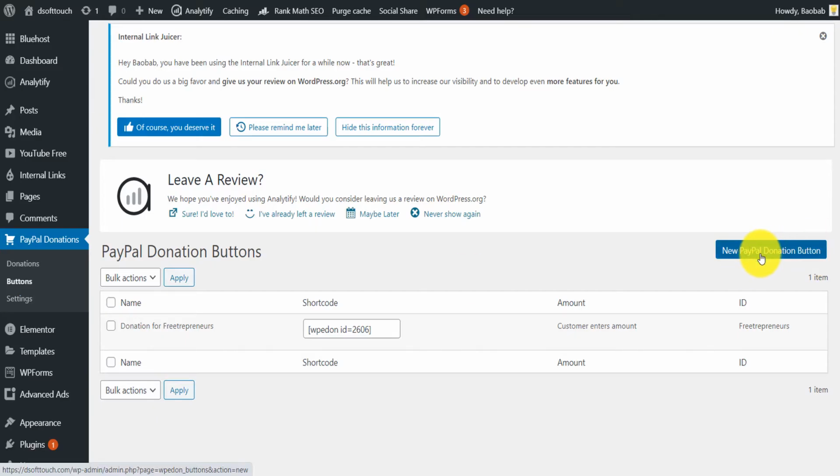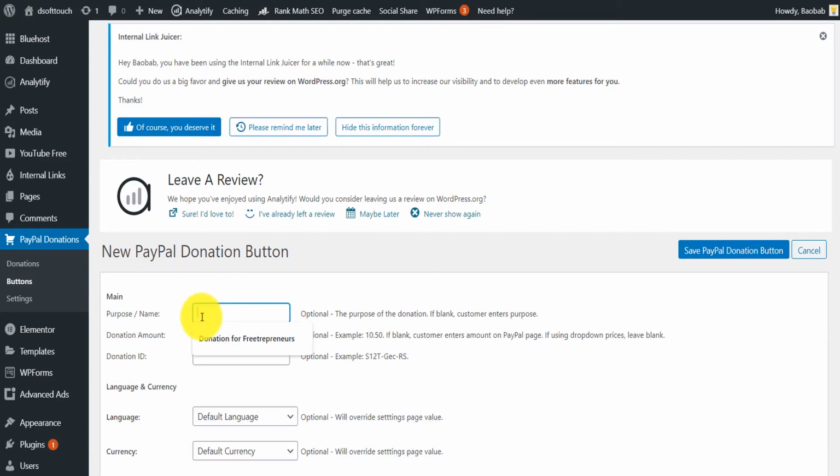For the button, you click here on new PayPal donation button, and then you want to give a name. The name is just for reference. It's not going to appear on the button. Maybe it's a donation for a specific cause. Donation for podcasts, from podcasts.